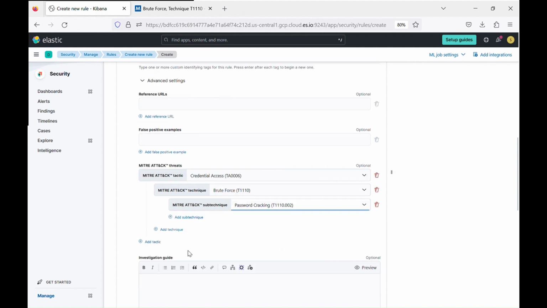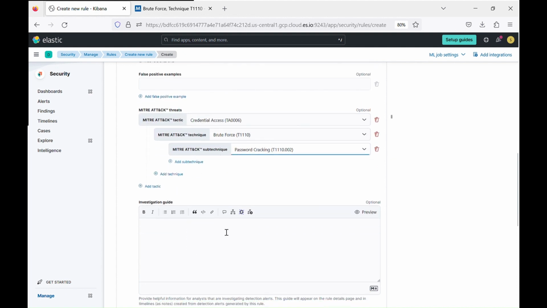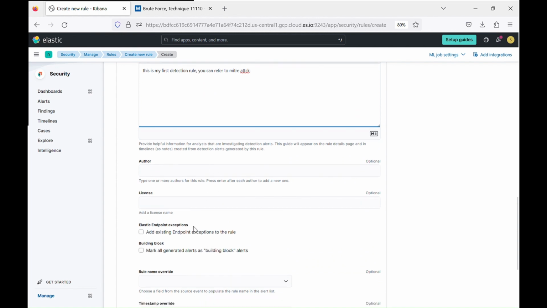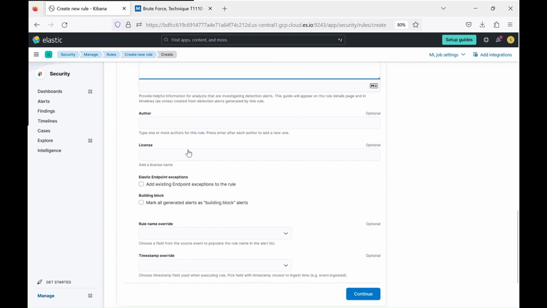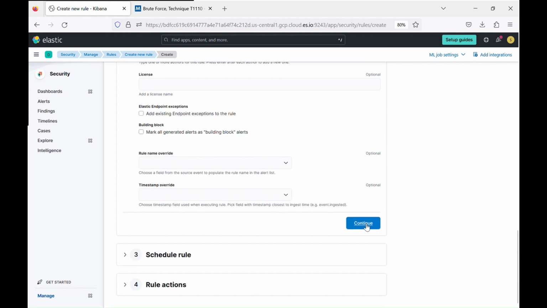Alright, so we can also add other values. The investigation guide: this is my first detection rule. You can refer to the MITRE ATT&CK framework or tactic or technique or whatever. So here you also have other fields or other details. All of them are optional. You can choose one of them.